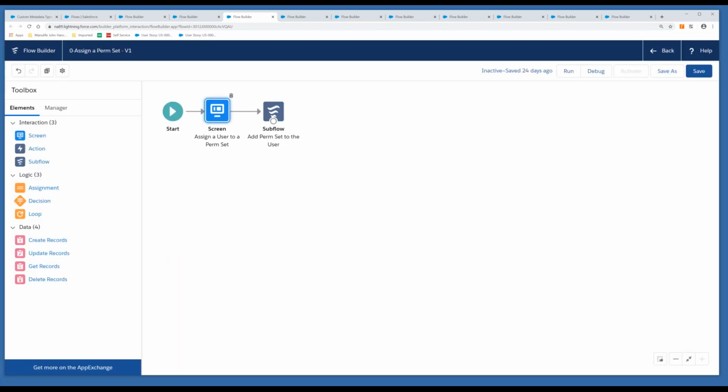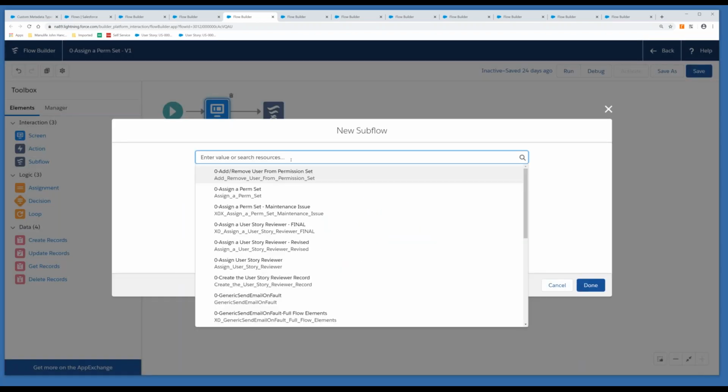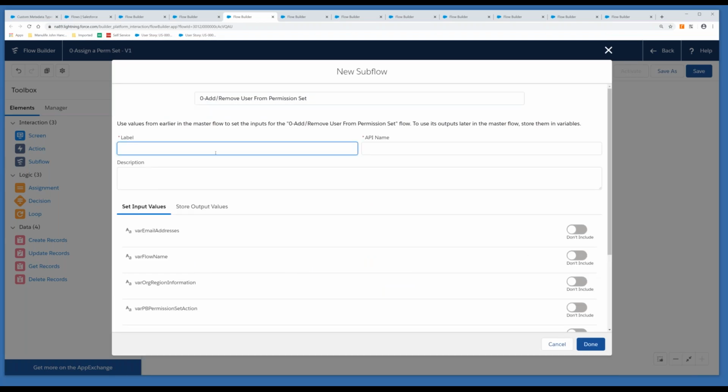So if you haven't brought in subflows into your flows, it's pretty simple. All you need to do is just find the subflow component, drag it in, then search for the name of your flow that you're looking for. So luckily that's the first one. And then you give it a name. So we'll put test for now.